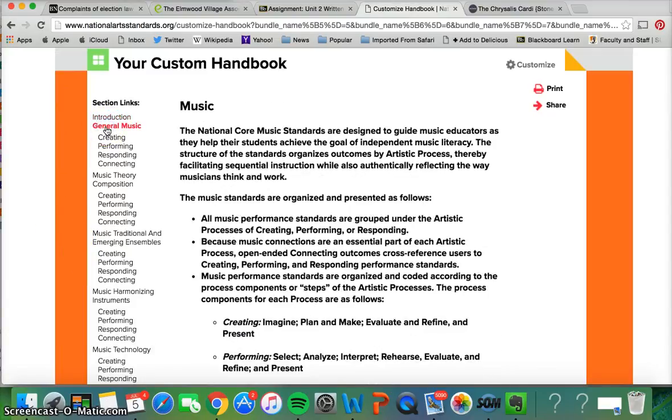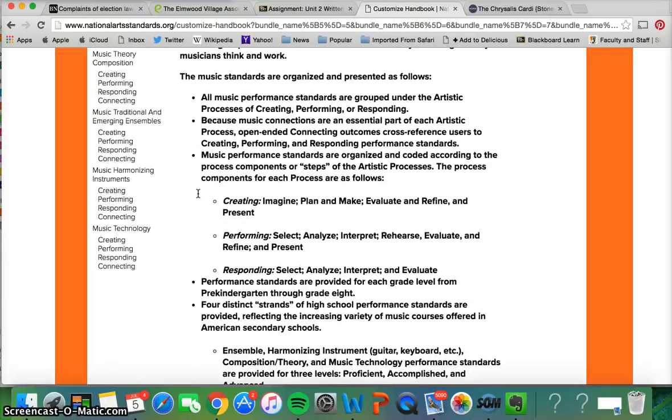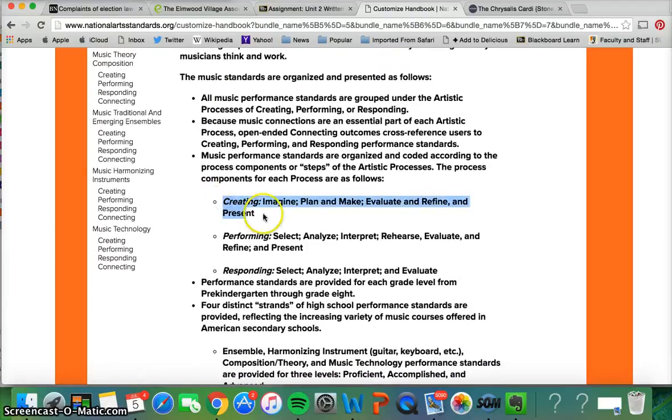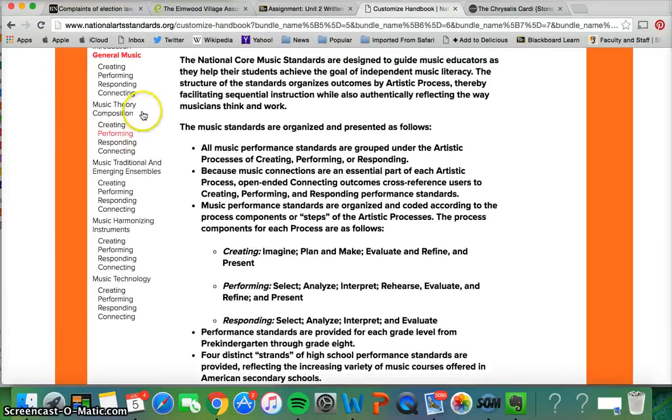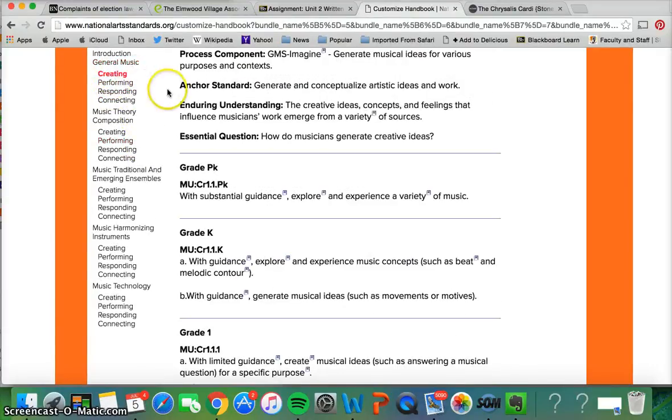But if I just click on General Music, here are the standards, and you'll notice that there are the broad processes here, okay? Creating, performing, responding, connecting, but if you click on those, then you get the individualized standards per grade level, and this is a little bit different from our national 9 clear-cut standards, but they really go into depth. What should we be looking for and listening for at each grade level, which is pretty cool, okay?